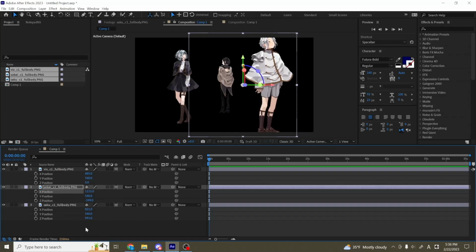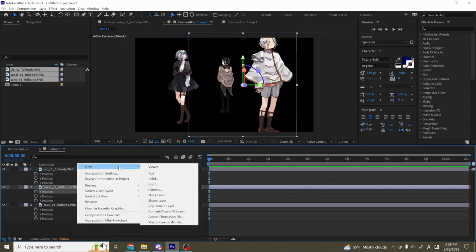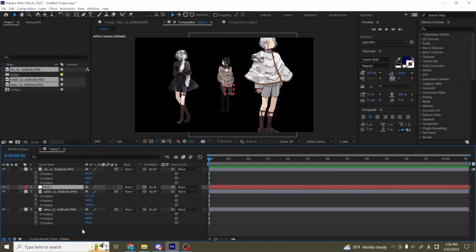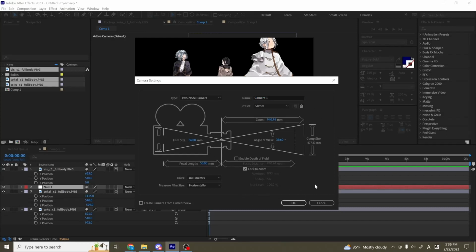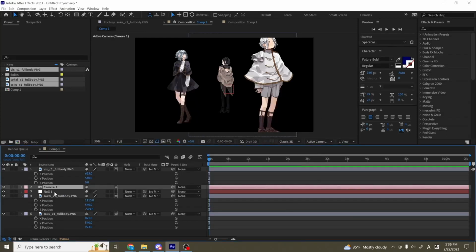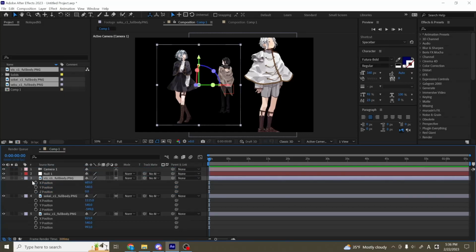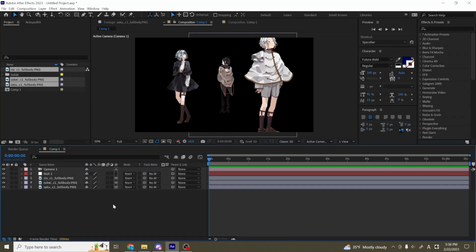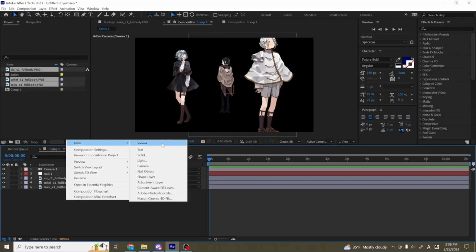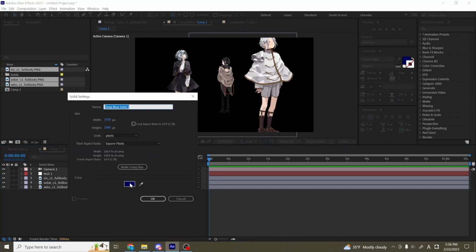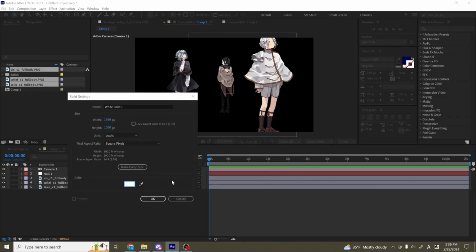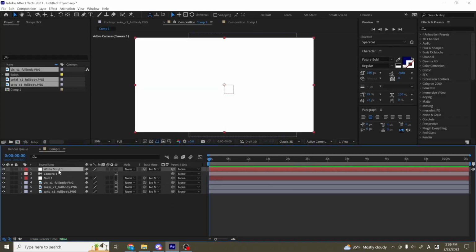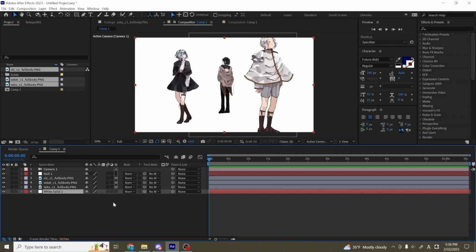And next, what I'm going to do is right-click our timeline. I'm going to go to New, Null, and New Camera. And then these default settings are fine. I'm going to hit OK. Let me just drag our Null and our camera to the top. Let me also make a simple background for this. So I'm also just going to right-click the timeline, go to New, Solid. And for now, we can just go with a white solid. I'm going to drag this to white, hit OK, and then drag this to the bottom of the composition.